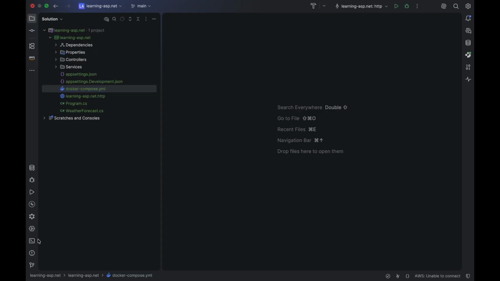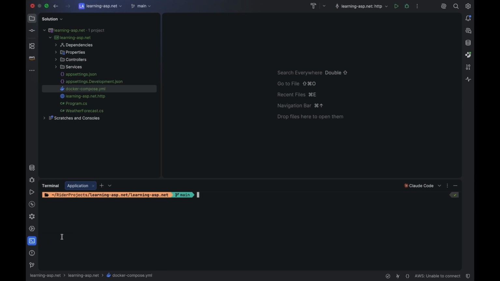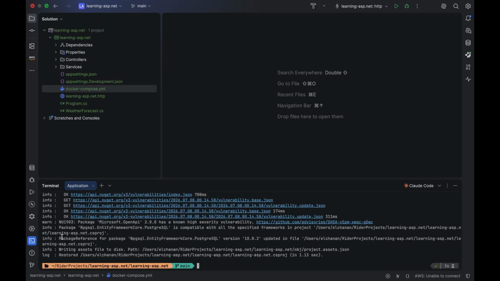The Entity Framework. So let's go to the terminal and write out this command: dotnet add package Npgsql.EntityFrameworkCore.PostgreSQL. Now let's install it, and there we have it.